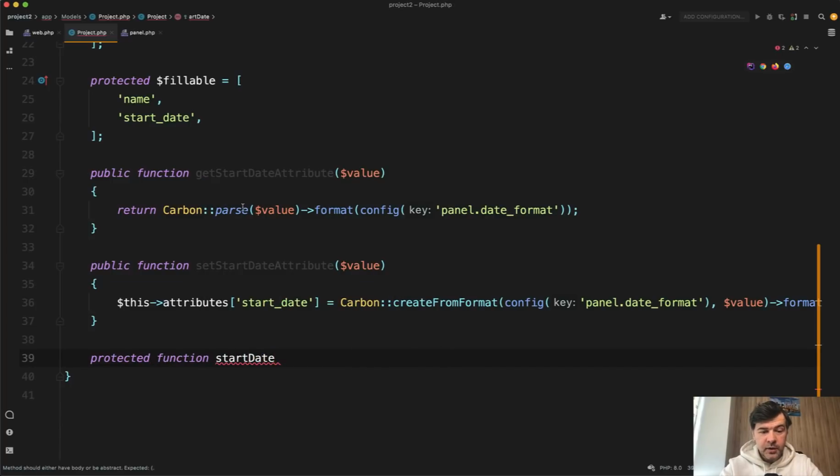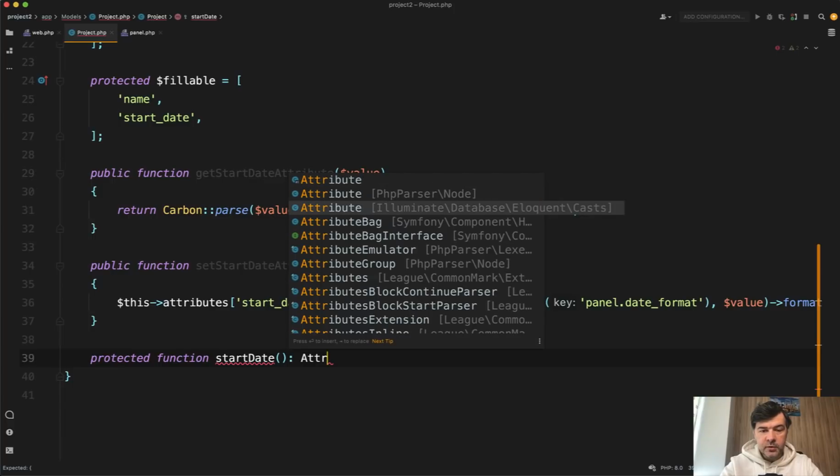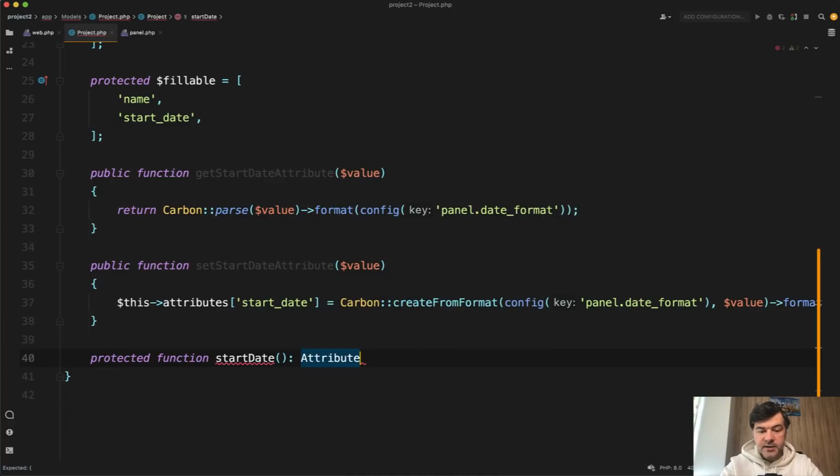So the same logic, by the way, applies for camel case. So it's not start_date like in the database, it should be startDate, and then it should return Attribute, which comes from Illuminate\Database\Eloquent\Casts\Attribute. And then inside we have two features, get and set. So for get, we have a function with value. This is the short syntax function which appeared, from what I remember, in PHP 7.4 or even 7.3.